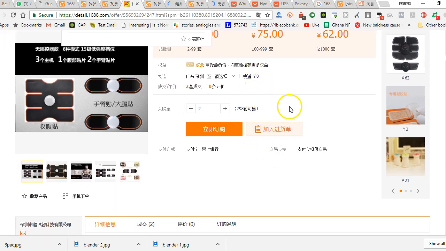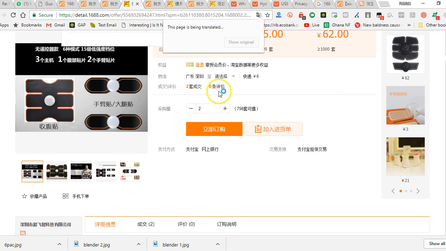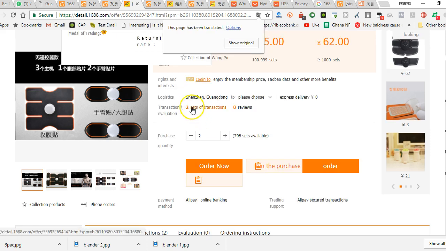Now I talked about refining further and getting 2 links that you have to work with. What do we look at? You look at these numbers here. You don't even need to translate anything. Okay, let me just translate and see what the numbers mean, so you know exactly what they mean. This one means the number of transactions. This one means reviews. And this one has really done 2 transactions and no reviews.